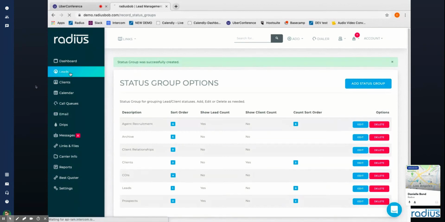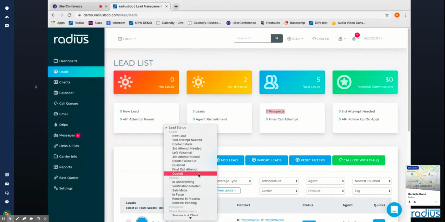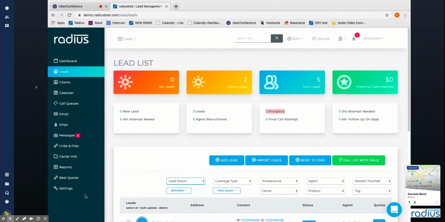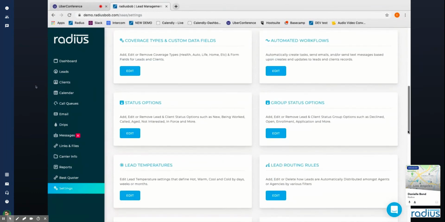So now, if I look here, I've got my count here. So you can see that prospects is 0 here so far. And in my lead status list, I have prospects here. I think I put clients as number 2 as well. So that's why they're technically number 3. Okay, so now I go back to settings and I'm going to add in a status option group.